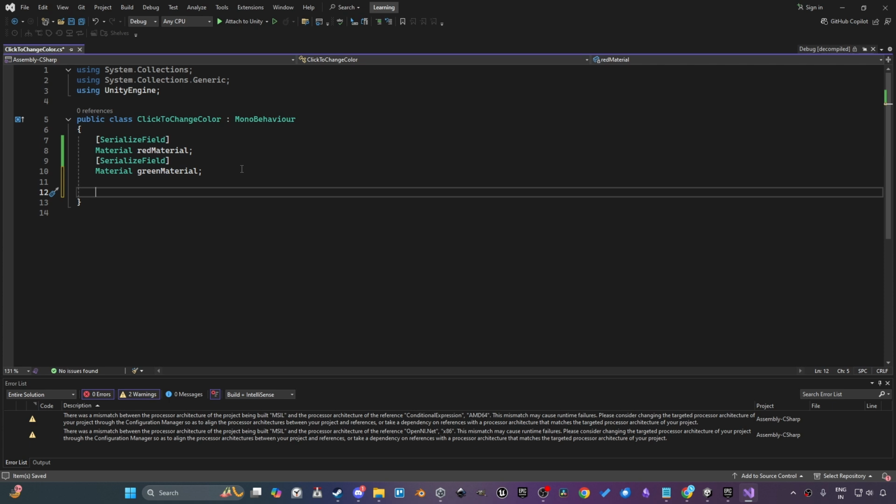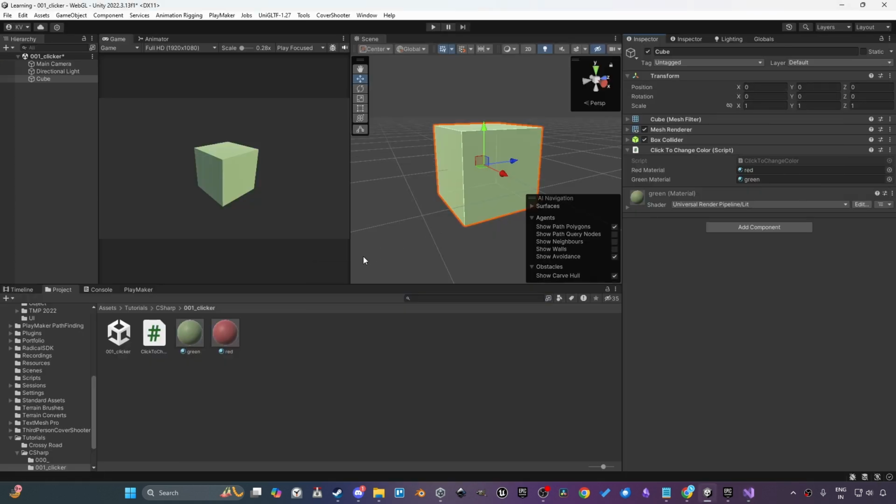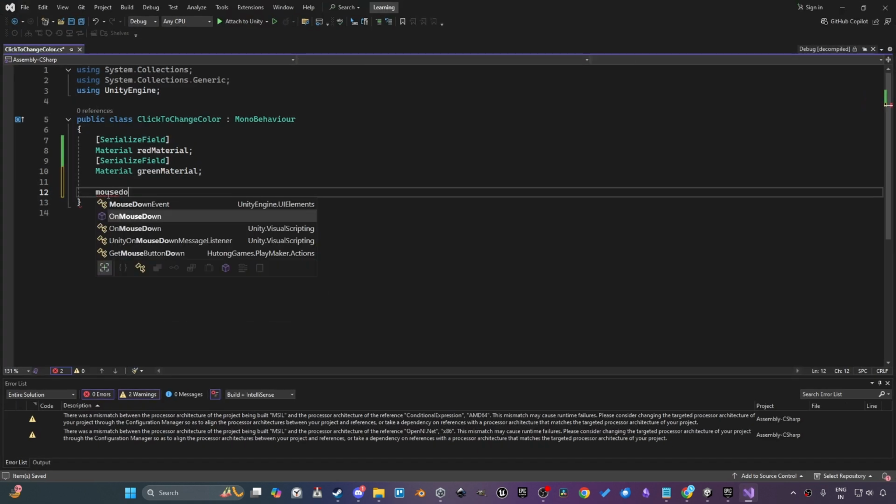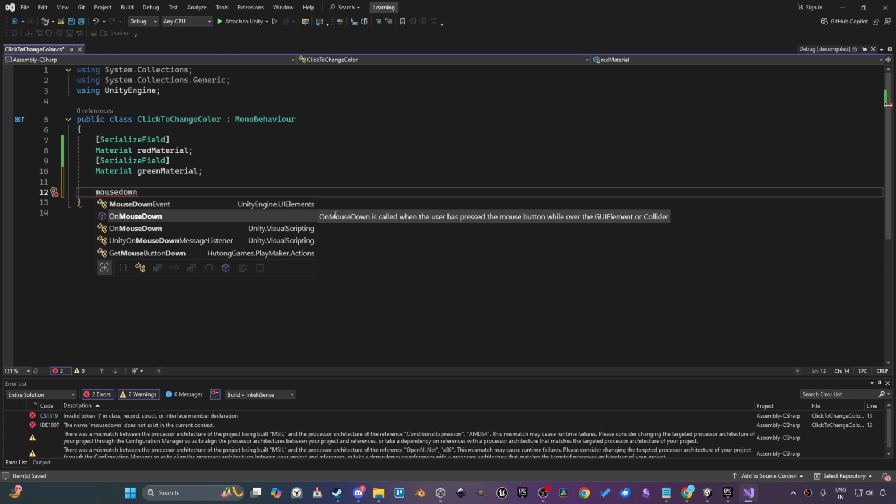If you remember, I called the start and update chunks of code methods. There is another method that we frequently use in Playmaker, which is called get key down. Similar to that, you can look for mouse down, and you can see that it gives a small description here. OnMouseDown is called when the user has pressed the mouse button while over the collider or the GUI element. It's as simple as that. So this is what we need.